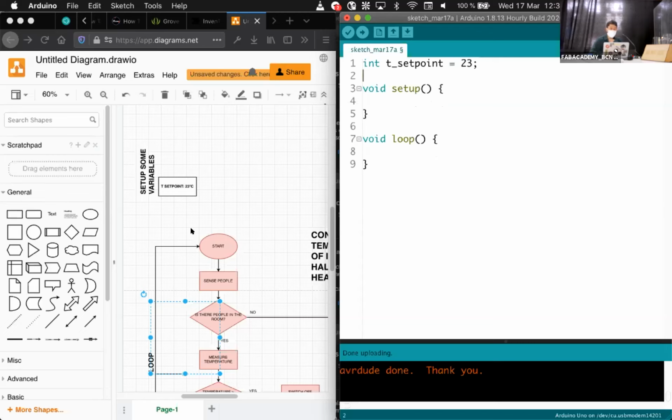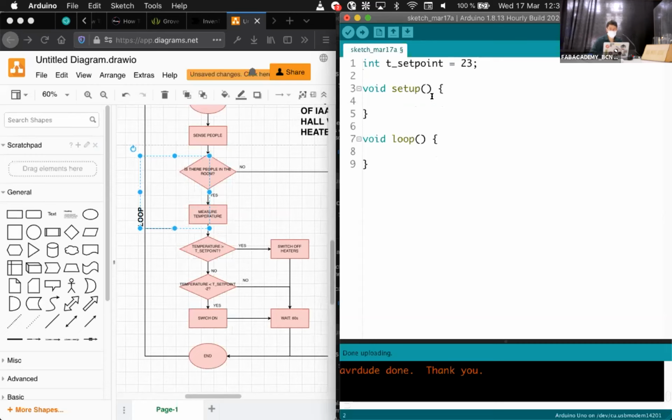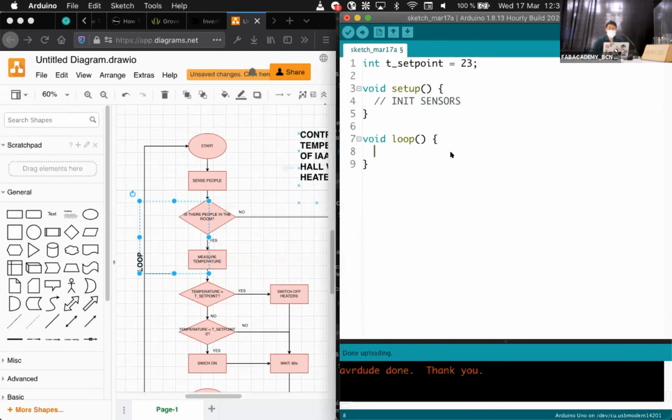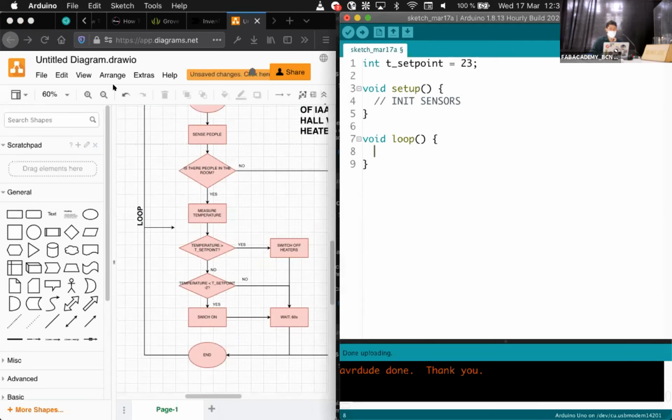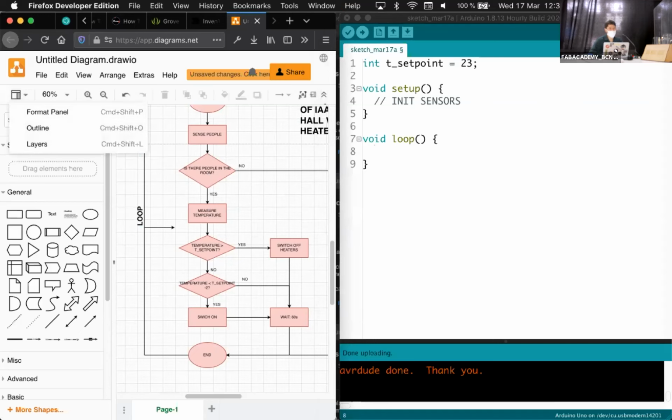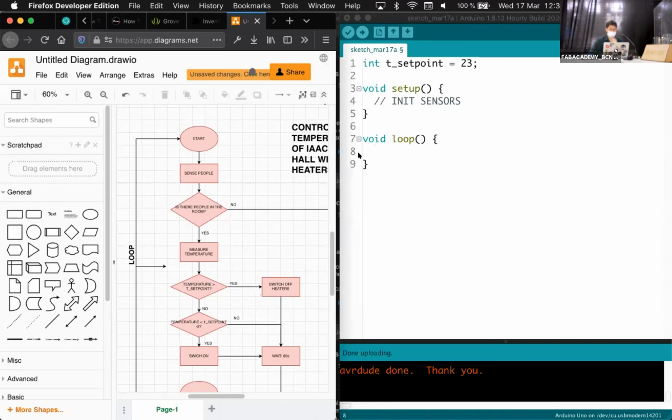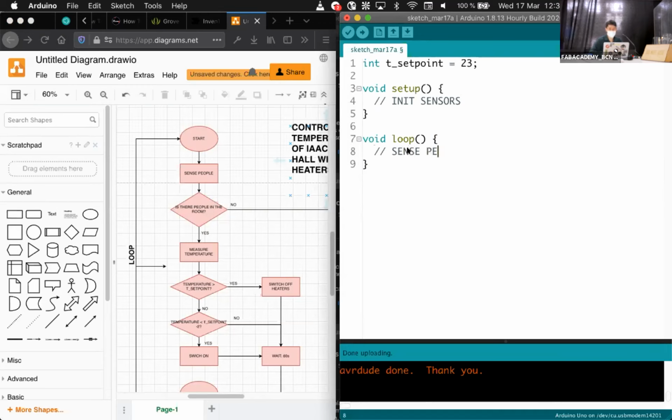So now I have my temperature set point. And imagine that here I have my sensors and that I want to initialize. So I'm just going to put this for a moment, init sensors. And then I go into my loop. Okay, so in here, we could start putting some of this instruction to the left. And I want you to help me with that, especially if someone has already some idea about Arduino. So what should I put in, even if it's pseudo code? Here, for instance, what I could do is the first step, sense people.